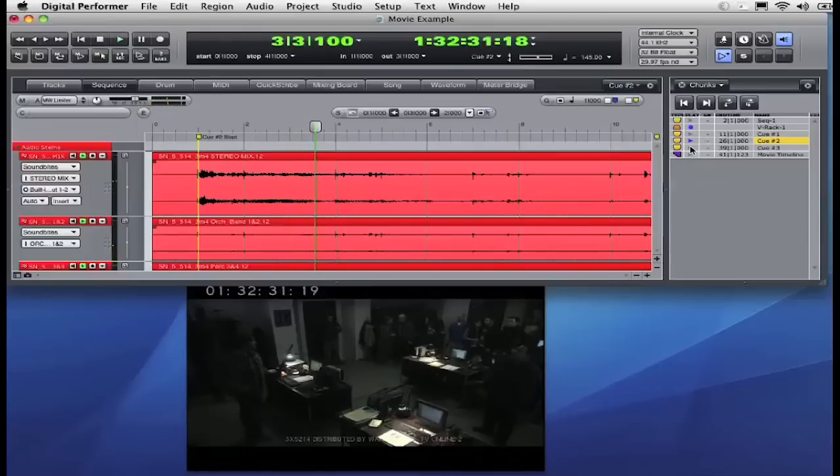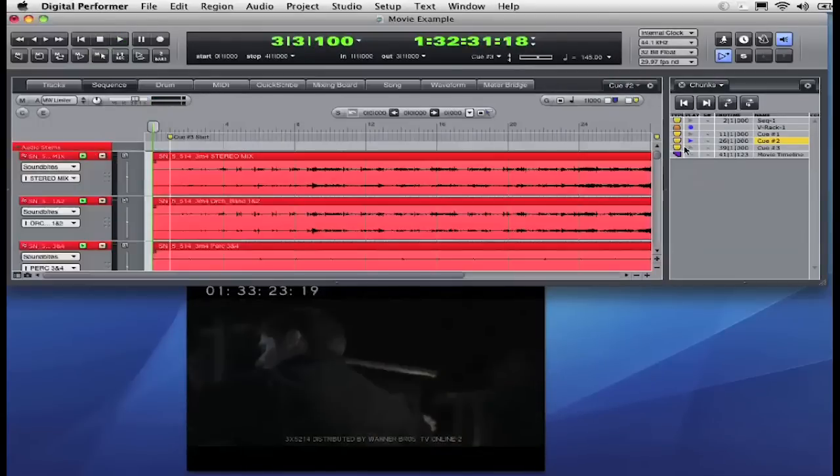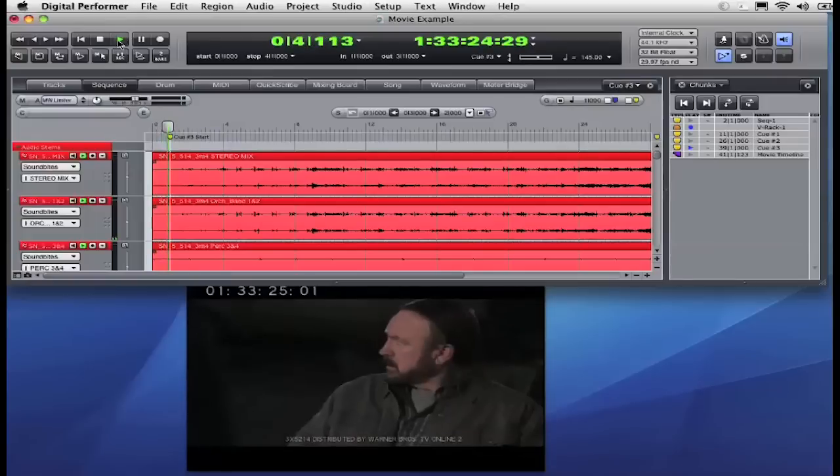I've set up a third cue and referenced this sequence to where I want my third piece of music to start, and as you see, I've got my pickup bar, and then the third cue starts at its own bar 1.